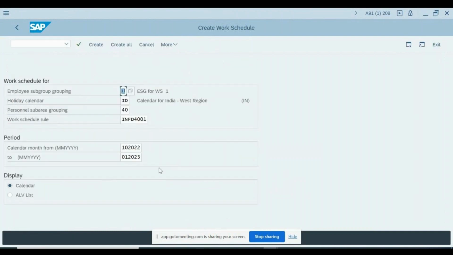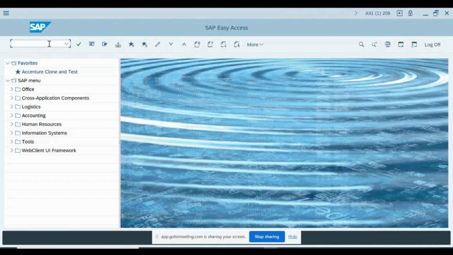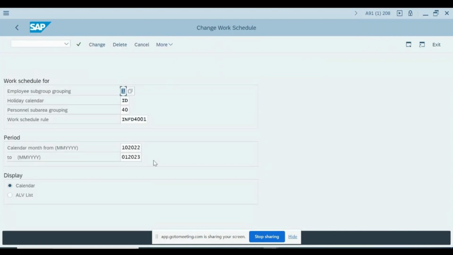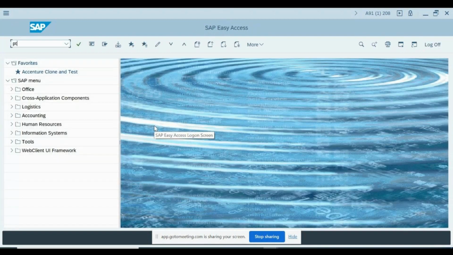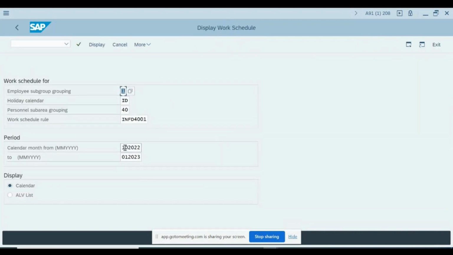Yes, exit. So PT01 is to create. If I go back and give PT02, PT02 is for display. Sorry, change your existing holiday calendar. And if you go back and give your T code PT03, it will display your work schedule.